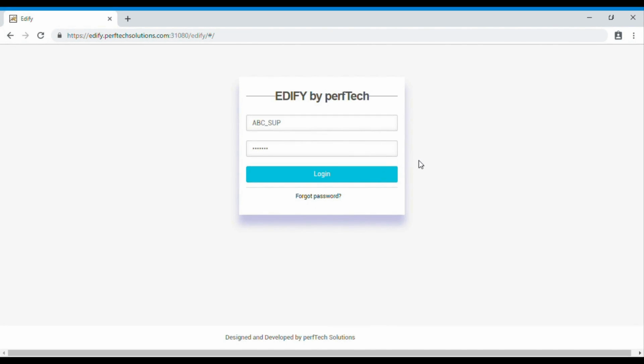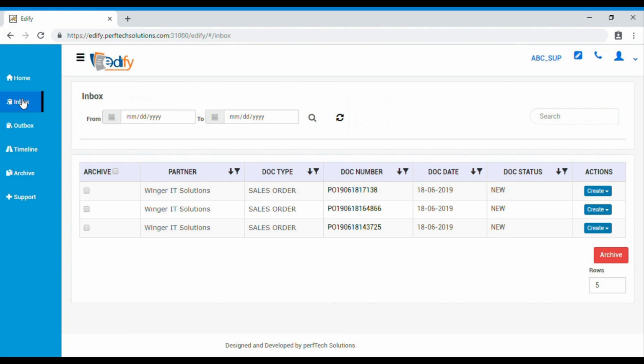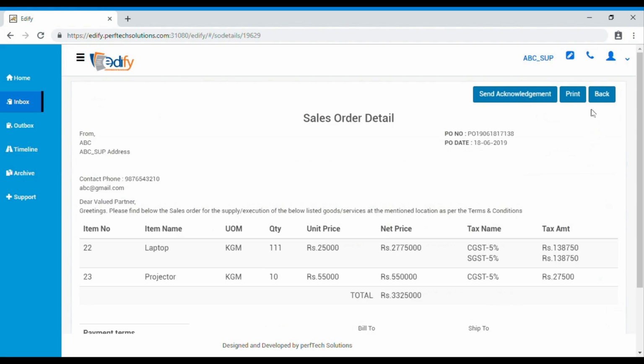Now let's see how the PO is reflected in supplier or vendor portal. Let us log into supplier portal now. Let us go to the inbox tab. Here we can see the PO received. Now the vendor can acknowledge based on the stock availability. This can be done in actions by selecting acknowledgement.